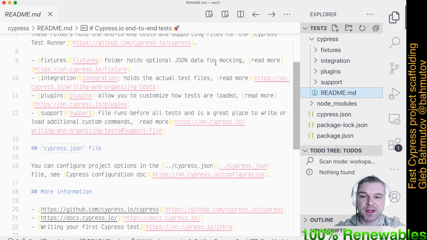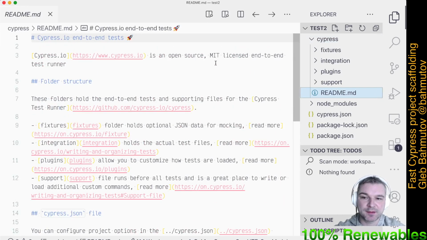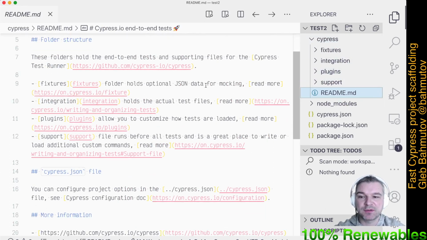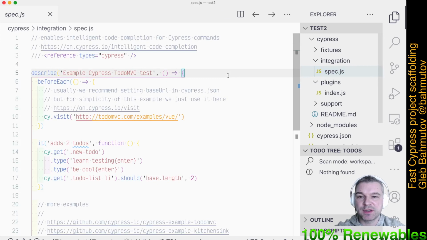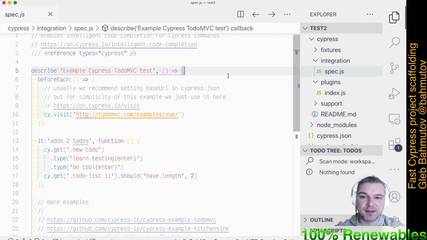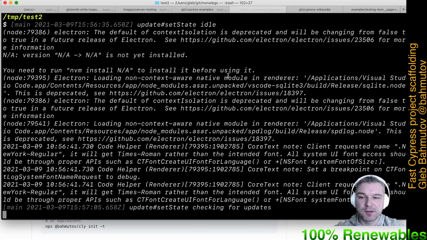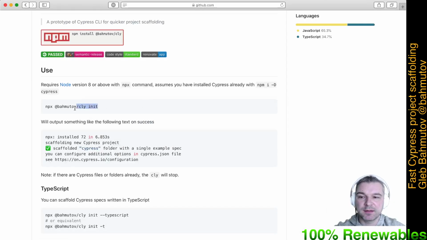So this actually explains what the folder contains, so that anyone who has never seen Cypress can understand what that folder is for and especially what its subfolders are for. So there are fixtures, integration, and plugins. Notice the integration folder only has an example Cypress test and not the whole kitchen sink. So this was CLI init.